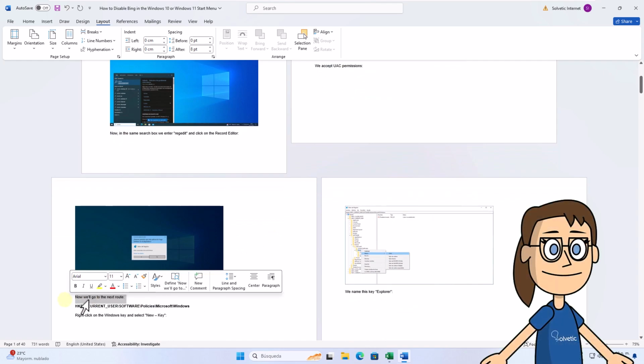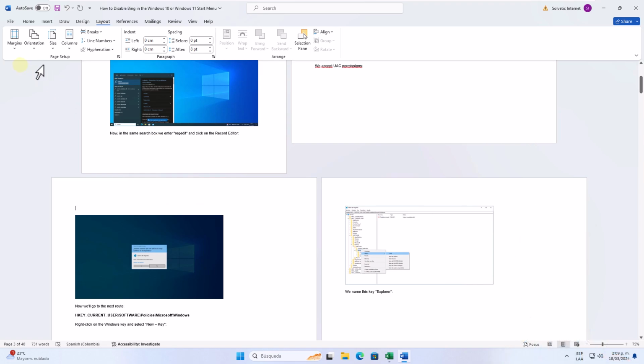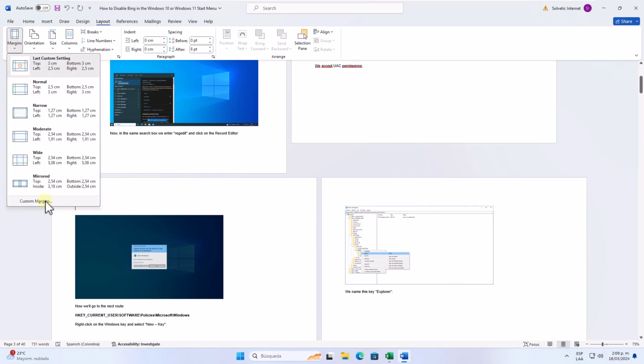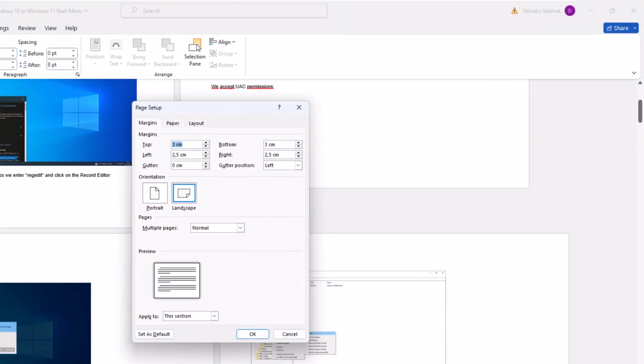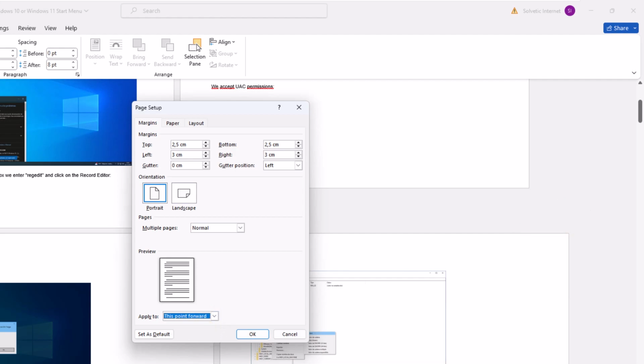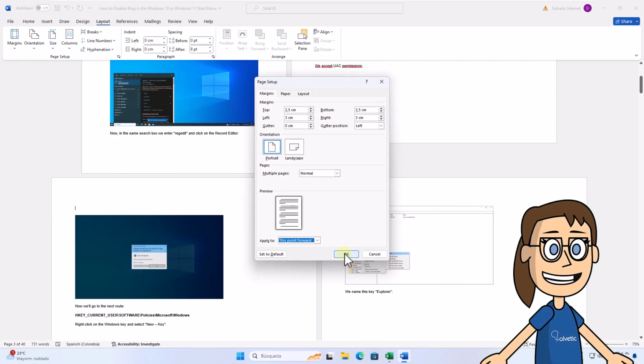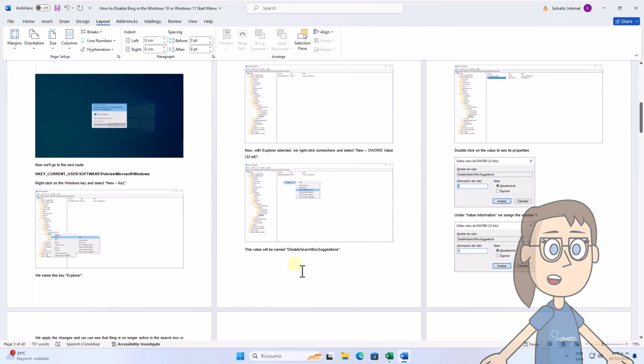To avoid this, place the cursor on the third sheet. From Margins, click on Custom Margins. Here you are going to select the portrait option. Then below, under Apply To, select this point forward. Click on OK, and as you see, only the second sheet will be horizontal in Word.